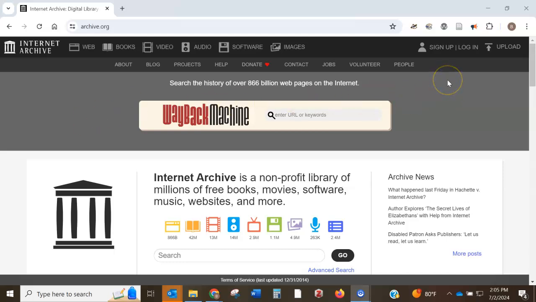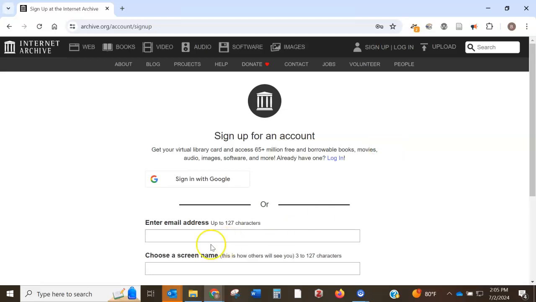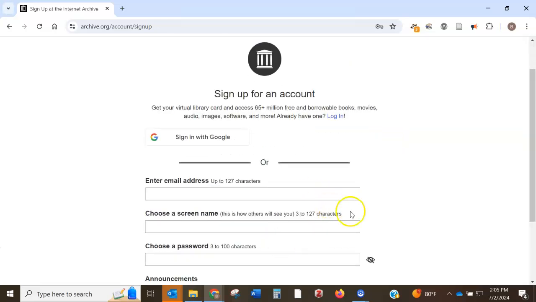I'd like to sign in so that I can borrow books and read them and download them, or borrow software or anything that they have to offer. It's totally free. So the first thing I want to show you is that you could sign up here at the top, and they just ask for an email address, a screen name, and a password.